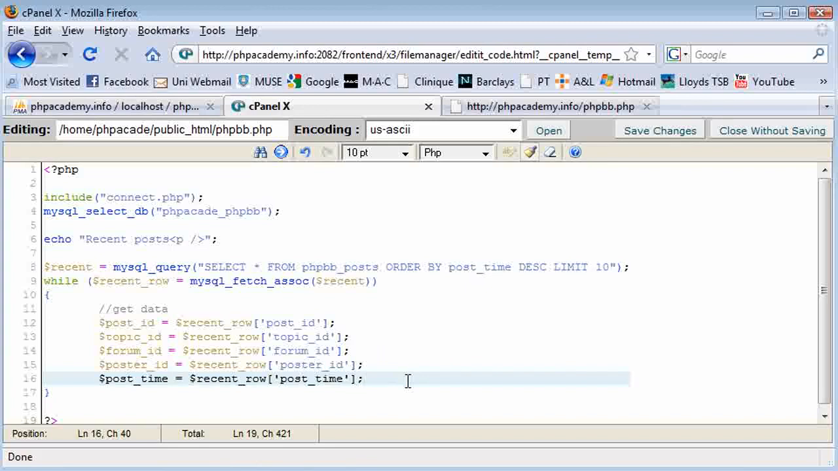Okay, so in the next part of the tutorial we're going to be continuing with grabbing a bit more data, and then we're going to be displaying it out to the user, and then we're going to be fixing the links up so that when the user clicks on a particular post, they'll be taken straight to that post inside the forum. So in the next part we're going to be doing that.